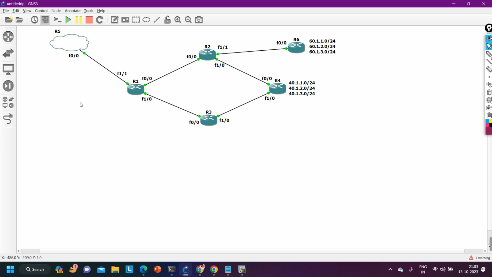Like I want to filter the network 40.1.1.0 on router number 1, because router 1 never needs to forward traffic to the 40.1.1.0 network. The router needs to forward traffic to the lower two networks but not to the upper network. There is no user connected to router number 1 who is going to communicate with the 40.1.1.0 network. So why would router 1 keep this network information in its routing table unnecessarily? So we need to filter this network on router number 1.